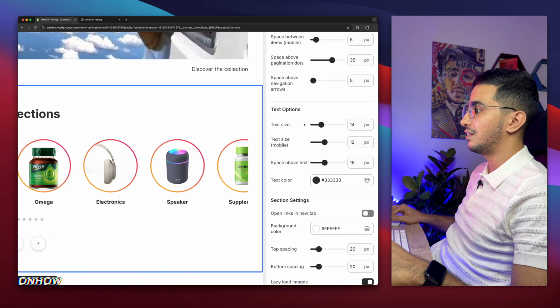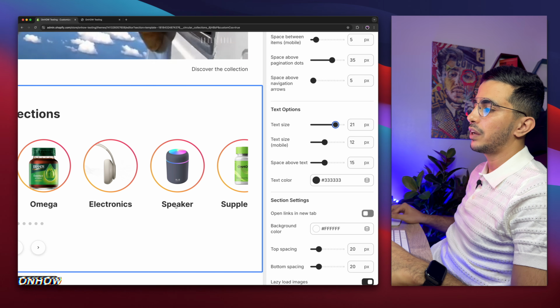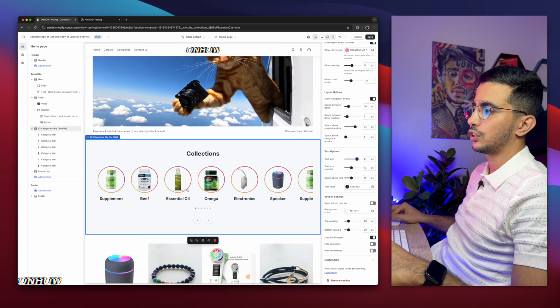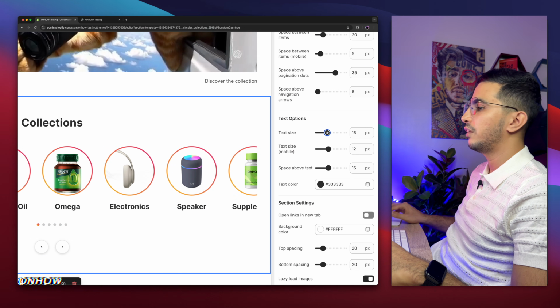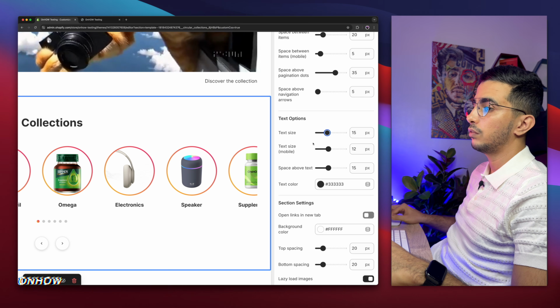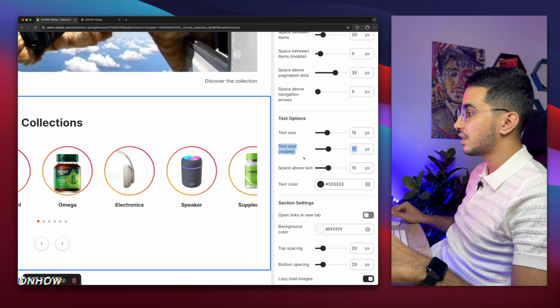If you want to resize the text, if I increase this one, it will resize this text right here on the circles. Now it's too much, as you can see. I don't like it this way. I'm gonna actually make it 15. 15, I think it's too small. No, it's perfect. And below, same option but for mobile, because you can set different sizes, as I said.